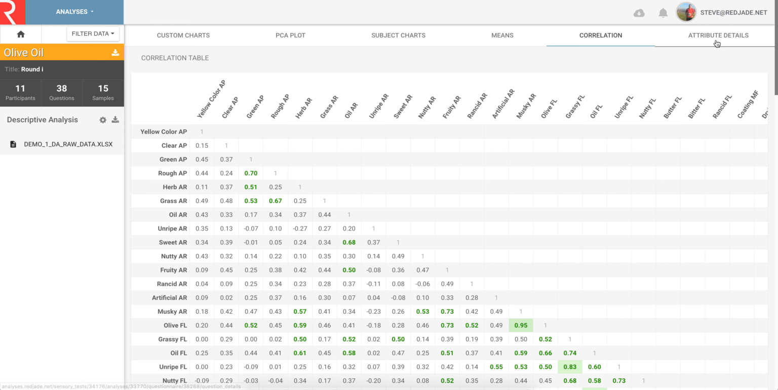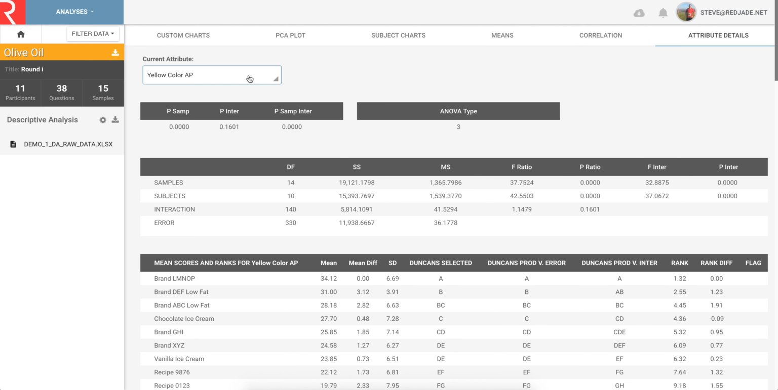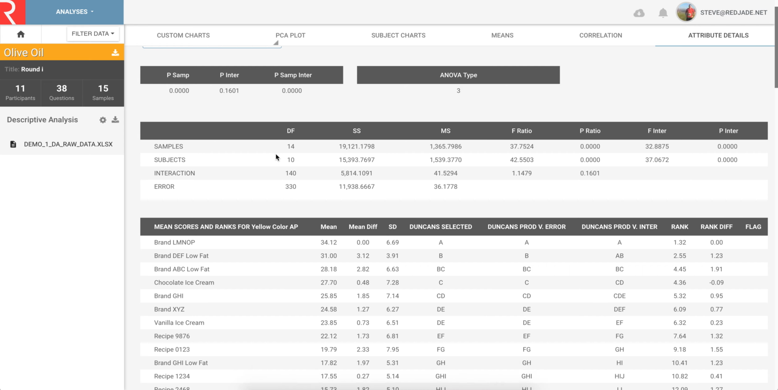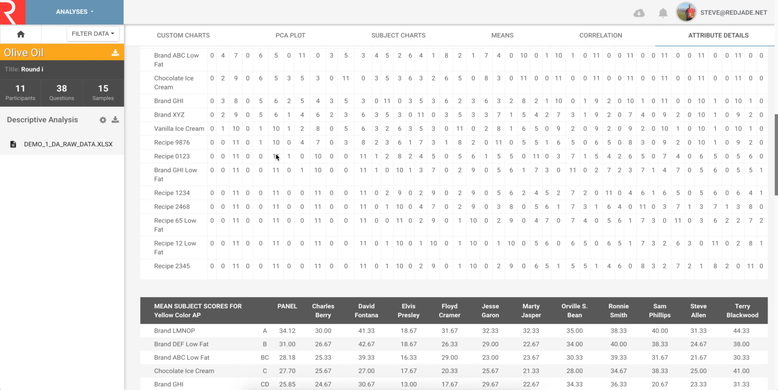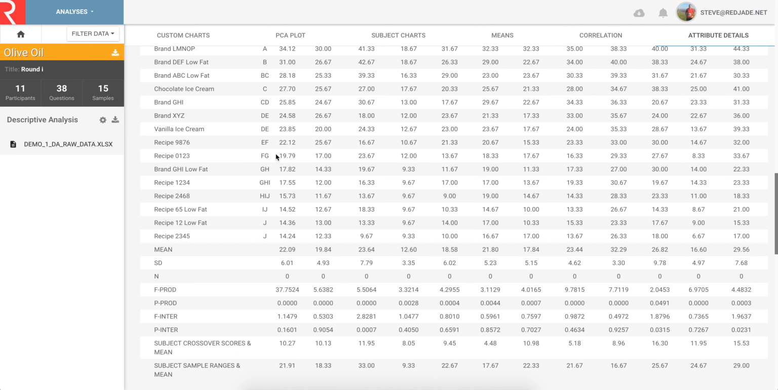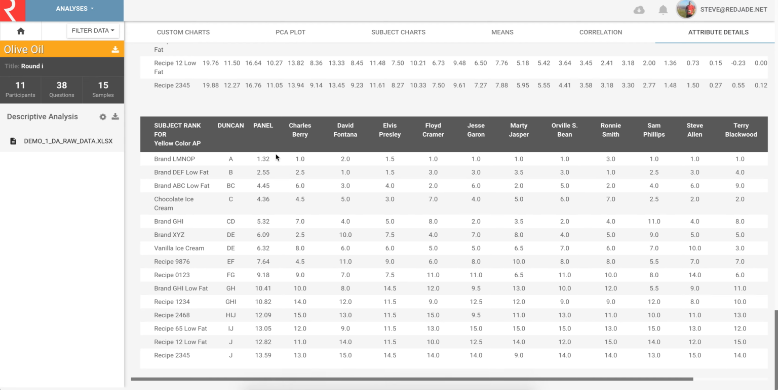I can also look at attribute details, which allow me to select a current attribute. I can use the smart search functionality here as well. And it's going to show me very detailed attribute information here. You can see here there's several different plots that are shown, allowing you to really dig into your data and your panelist performance summary across all of your attributes.